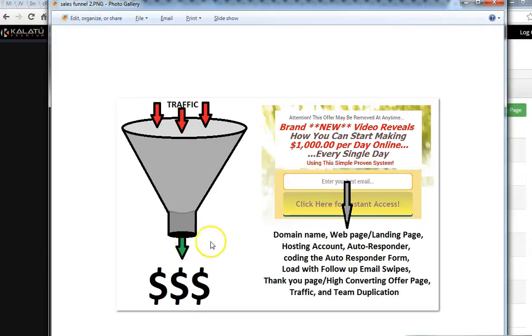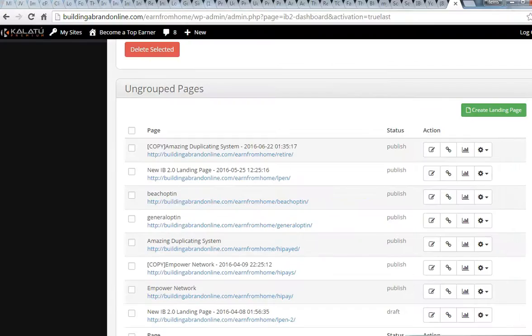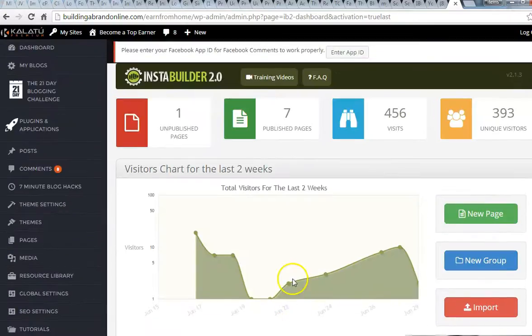Now, in order to do this, you need a domain name, a web page, a landing page, a hosting account, an autoresponder, coding the autoresponder form, login with follow-up email swipes, a thank you page, a high converting offer page, traffic, and team duplication. If you don't want to do all that because you're not technically sound and you don't want to waste your time, then opt into my site, and I'll give you the link below, and you can use the same product, Kalatu Premium or Kalatu Basic, to do the same exact thing.